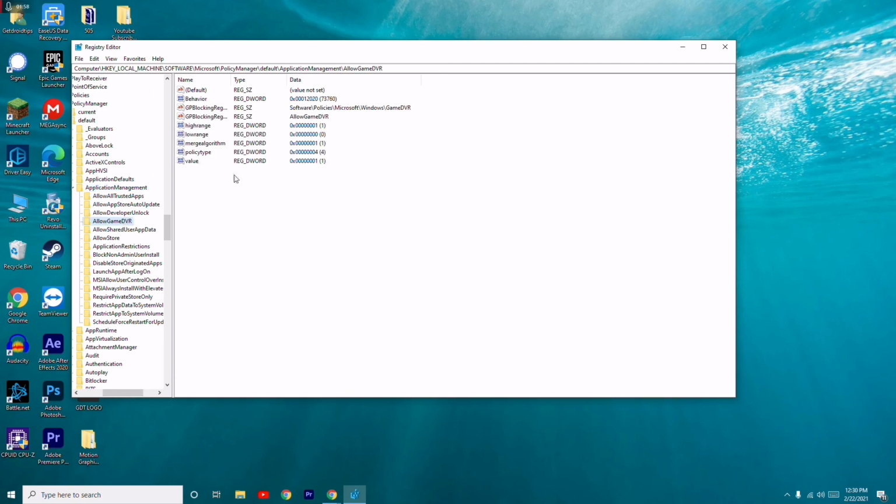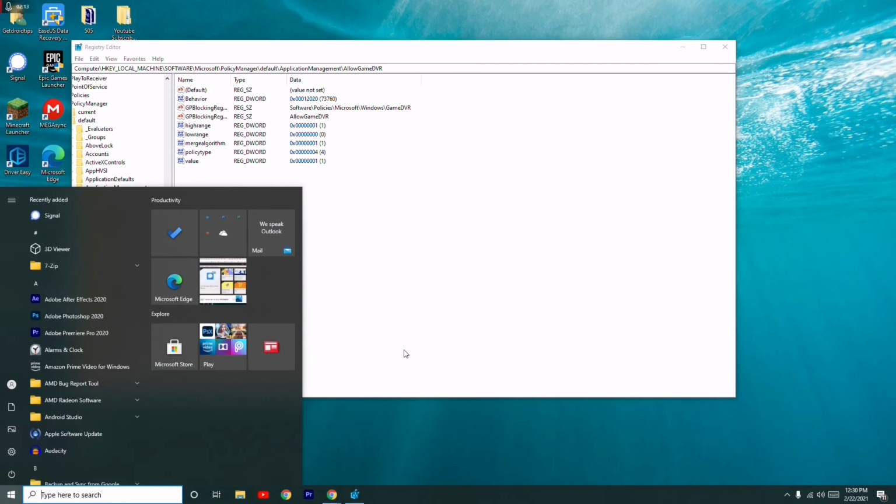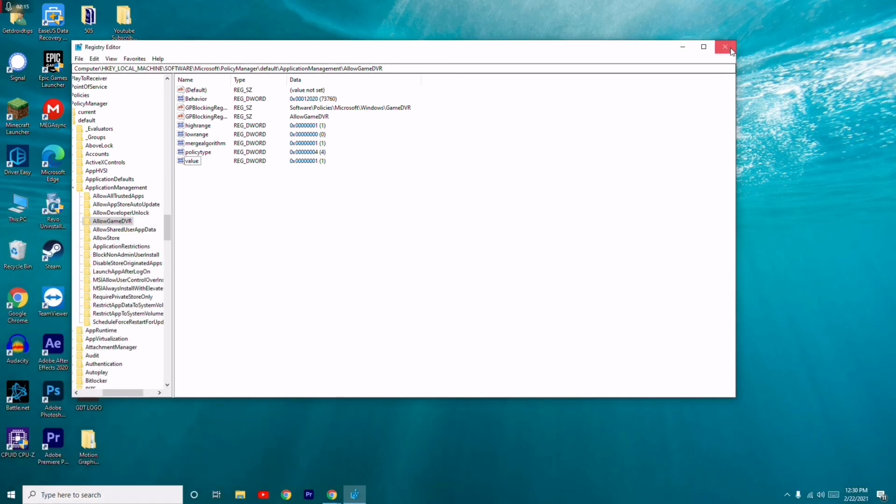Now from here on the value icon, select this and go for Modify. As you can see, by default the value data is 1, so change this to 0, go for OK. Once after that, go for restart also, and most probably the issue regarding FPS drop when you're trying to play any game will be completely fixed.